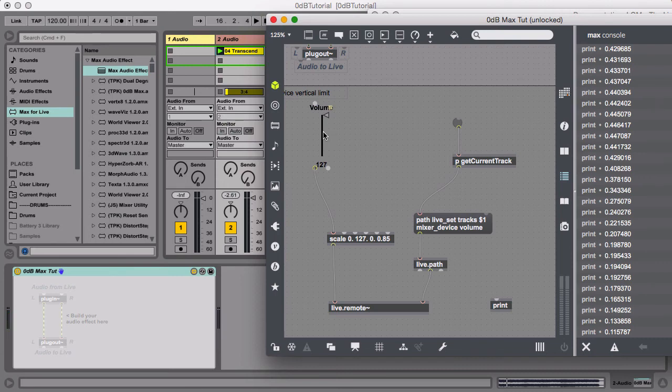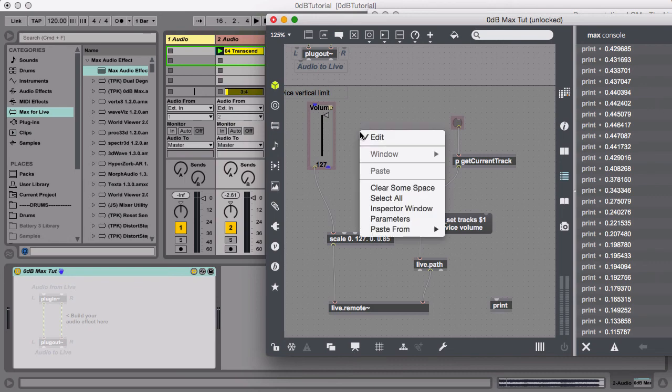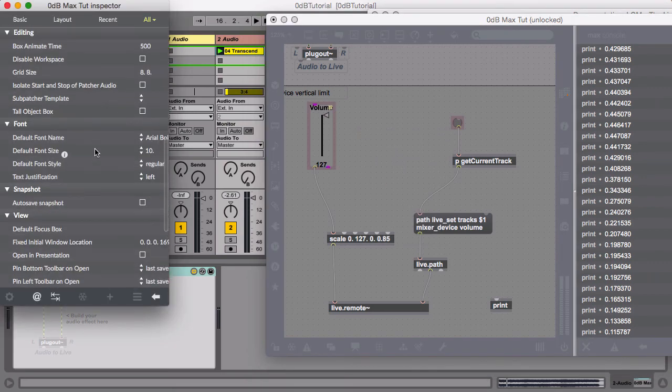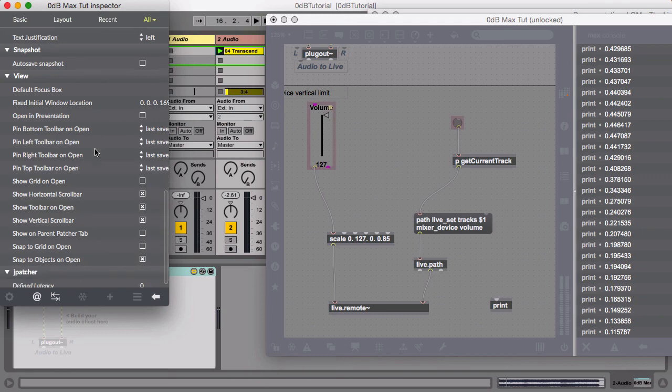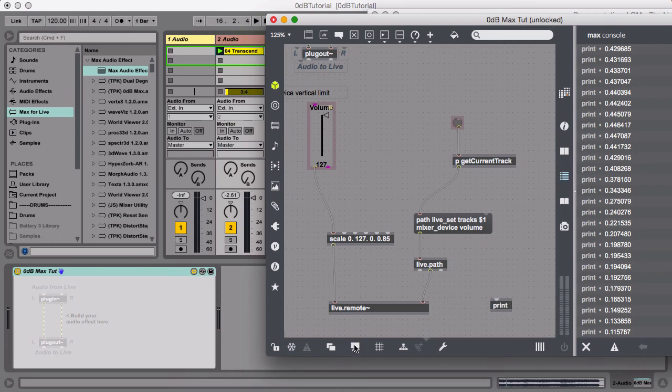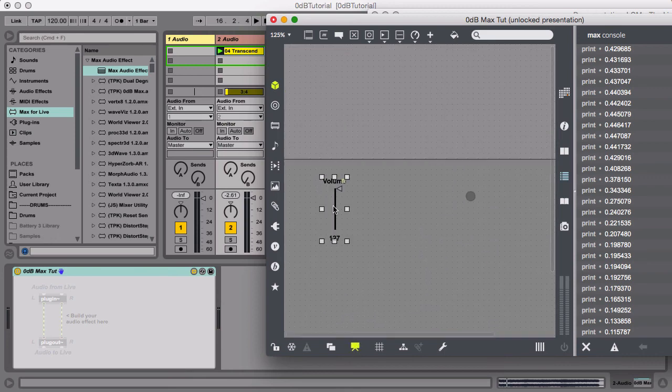Lastly, for this guy, we're going to make sure that our presentation is set up nicely. So I'm going to click presentation, nothing's there. So I'm going to select these two, right click, add to presentation. I'm going to right click on the actual patcher, and then I'm going to go to Inspect Window, and always overshoot it, open in Presentation, close that, boom.